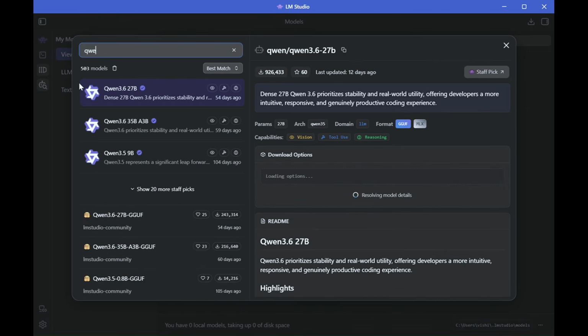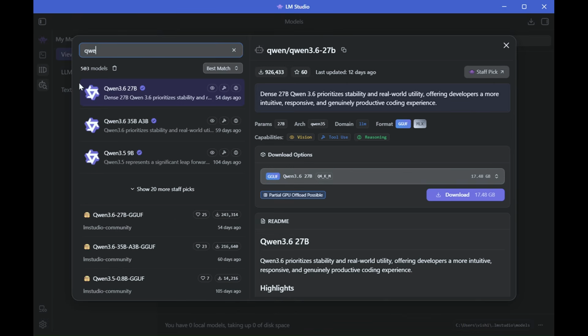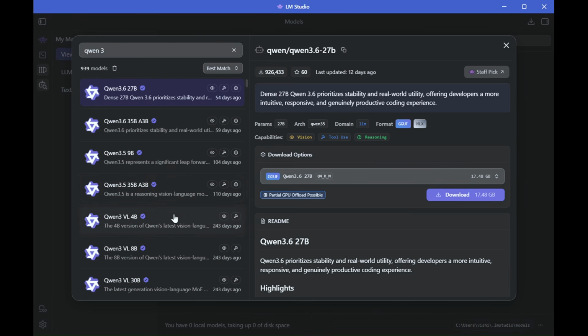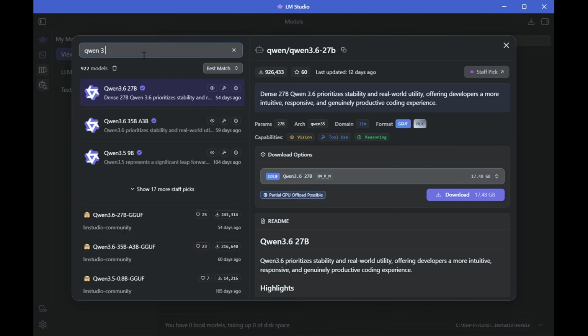I already went and searched that, and according to my VRAM, I'm just going to go with the Qwen 3. And let's see, what all have they got? Actually, I'm just going to complete it all.